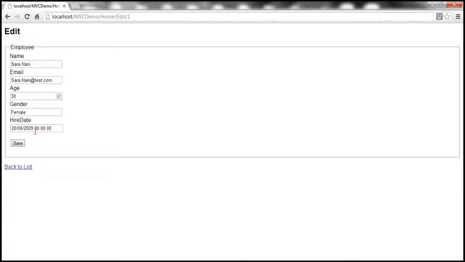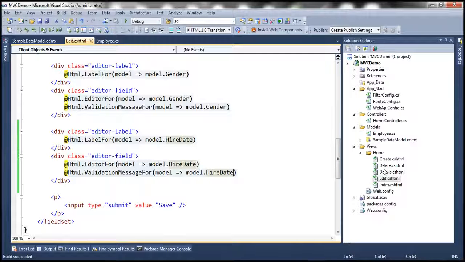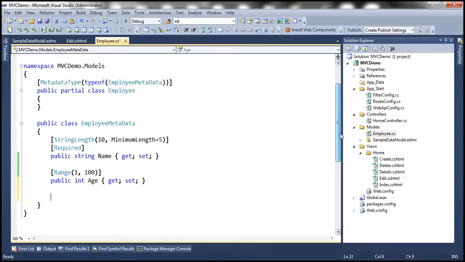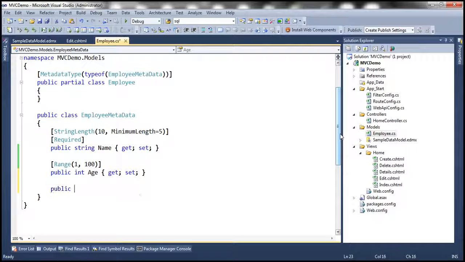First of all, let's fix this display. We don't want time to be displayed, so let's get rid of that time. And to get rid of that time, we can use another attribute that's present. So let's go to our employee class. So we can use DisplayFormat attribute. So let's first of all include our HireDate property. So public, and HireDate is of type DateTime.